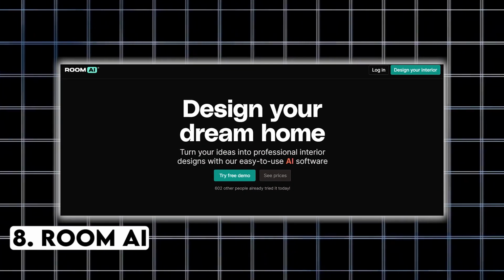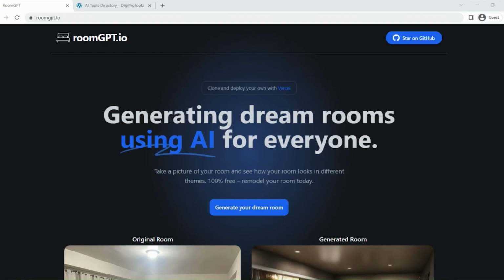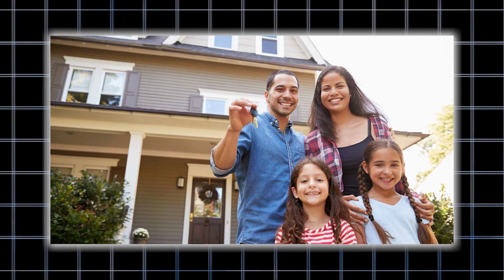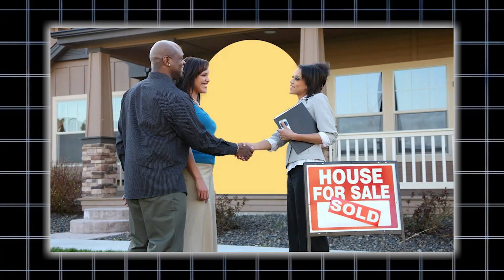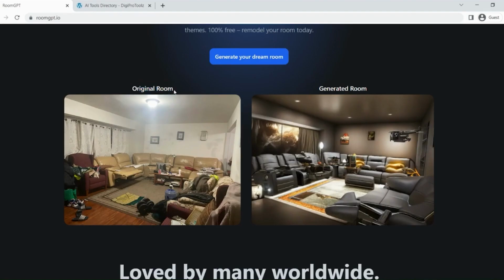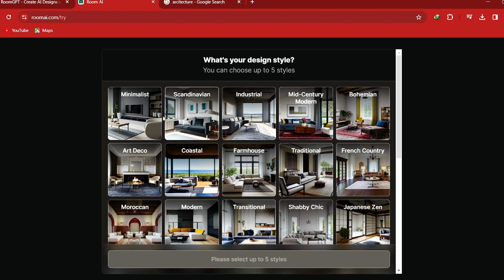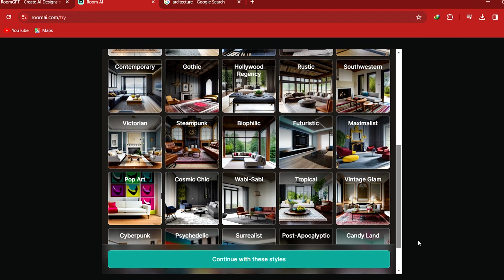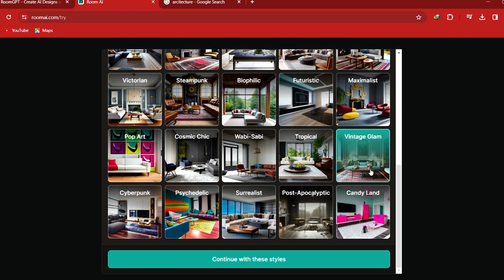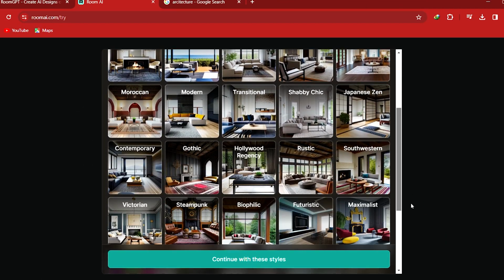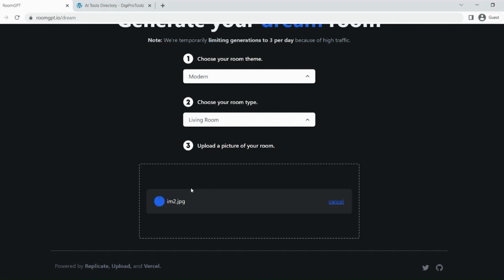Check this out. Room AI is like having your interior design genie. Whether you're a homeowner, interior designer, real estate agent, or architect, this tool has your back. You can revamp your existing rooms by uploading pictures or letting your imagination run wild with new designs. Want a minimalist vibe? Done. Are you craving some vintage glam? You got it. The options are endless, with over 30 design styles to choose from.